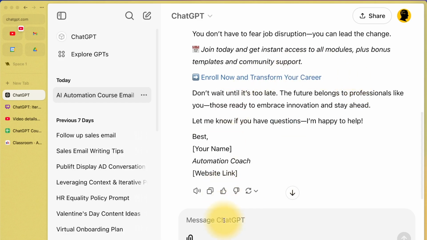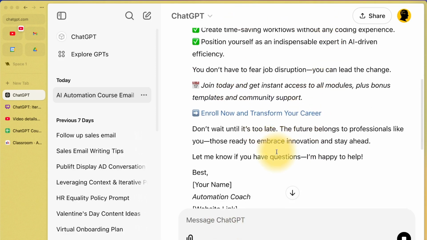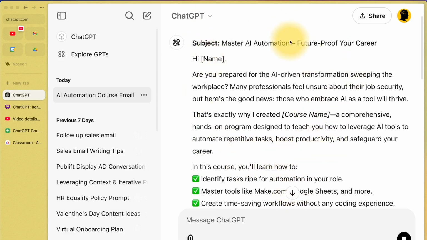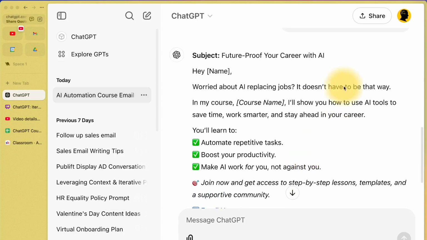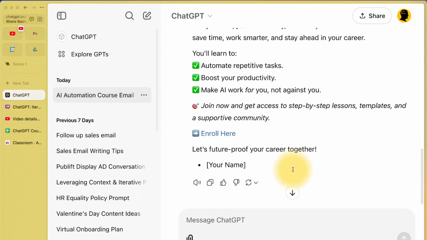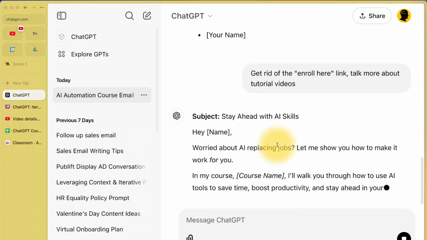So the first way you can do it, iterative prompting, is simply to reply. For example, make this shorter and more casual. So you can reply to the message you receive. ChatGPT takes the conversation history as context. It understands what you're talking about, and it will now give me another email that's a bit shorter. And we can continue. For example, get rid of the enroll here link, talk more about tutorial videos. So it's changing it some more, getting it more exactly how I like it.